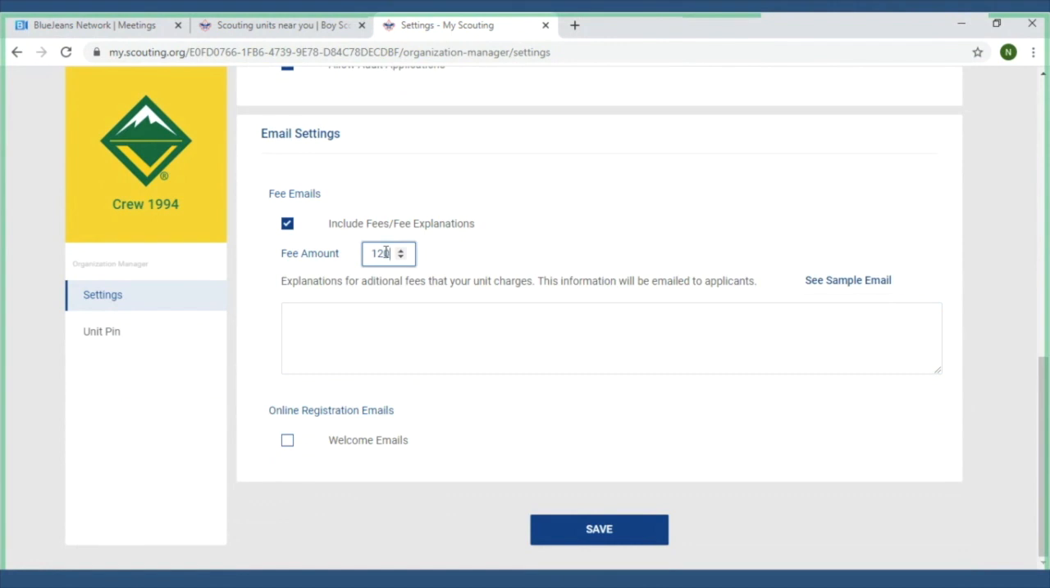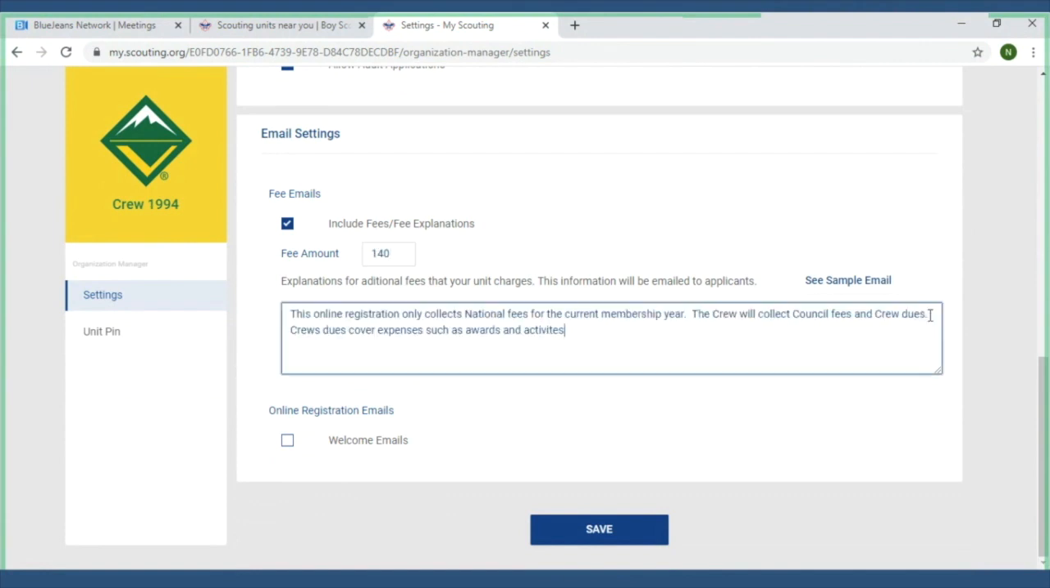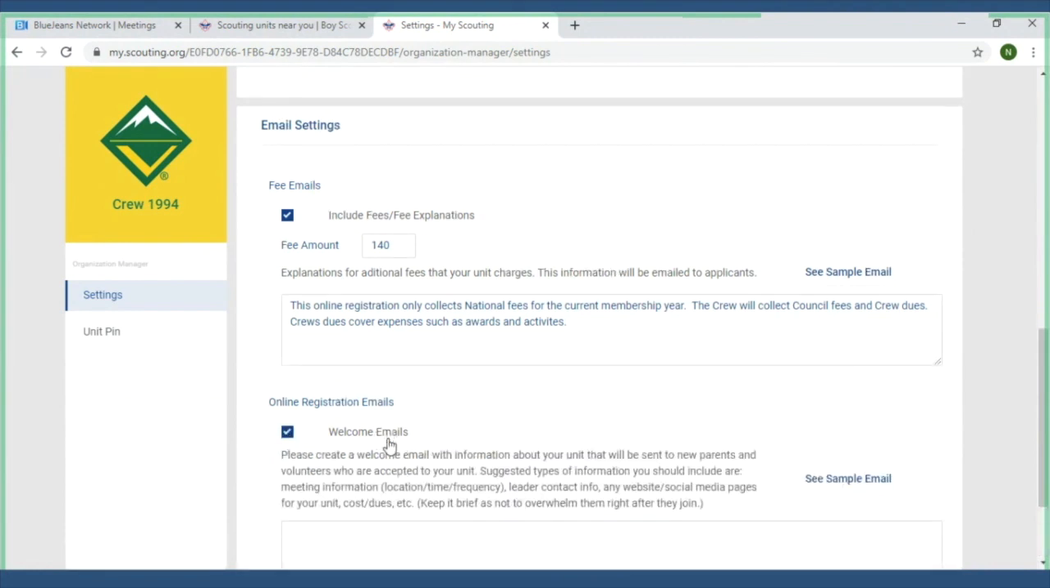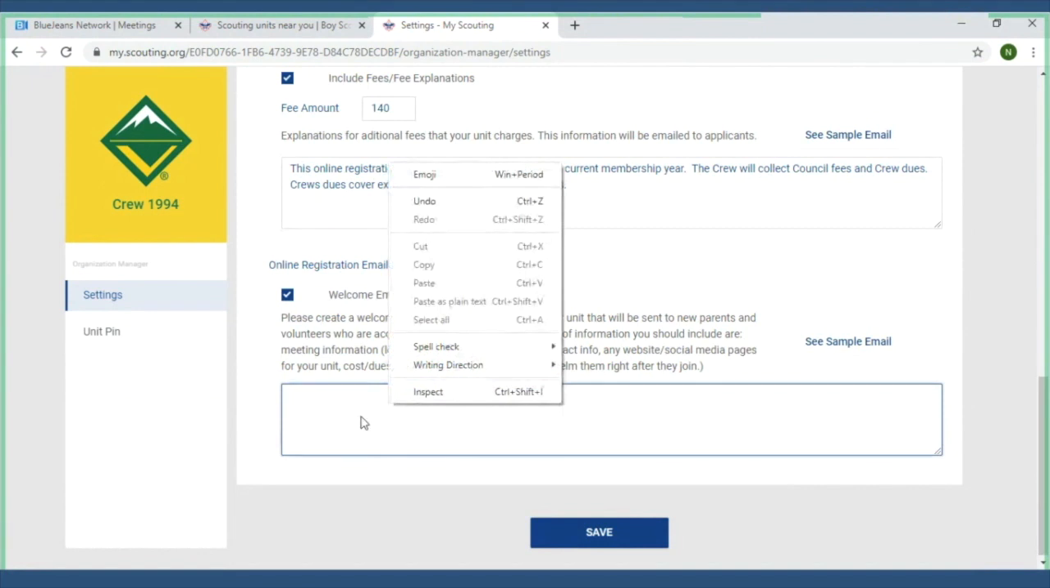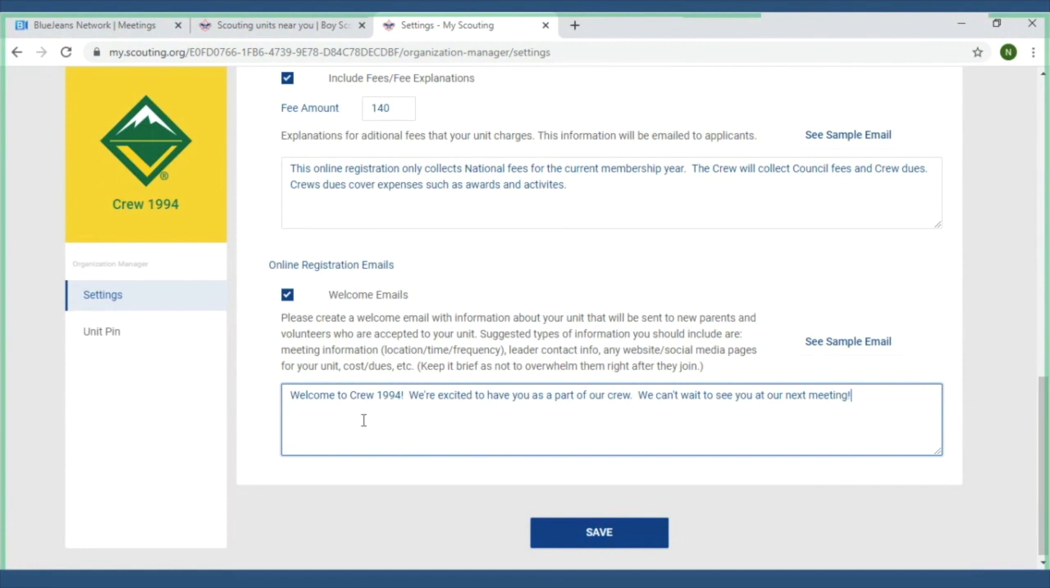I use these fee emails to manage people's expectations about what the total costs are. And again, we have a text box here to explain what the fees are and why. And welcome emails, I also recommend that that gets turned on, because this is our opportunity to get people who have just registered using the online system excited. So welcome. Remember to hit save.